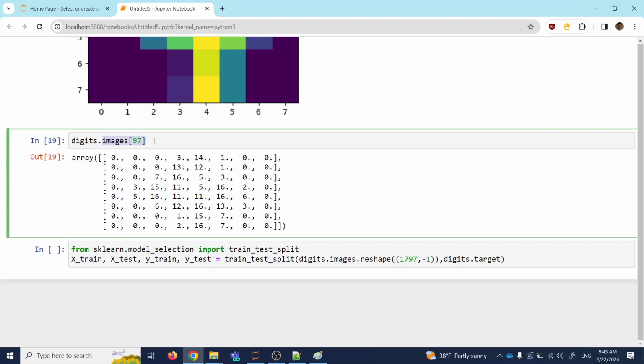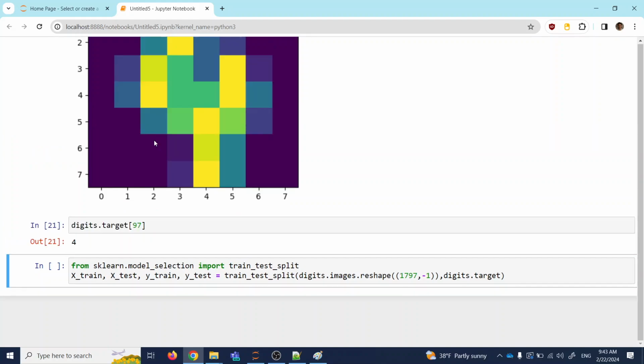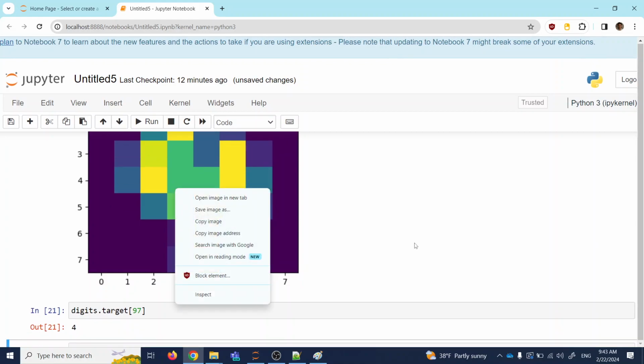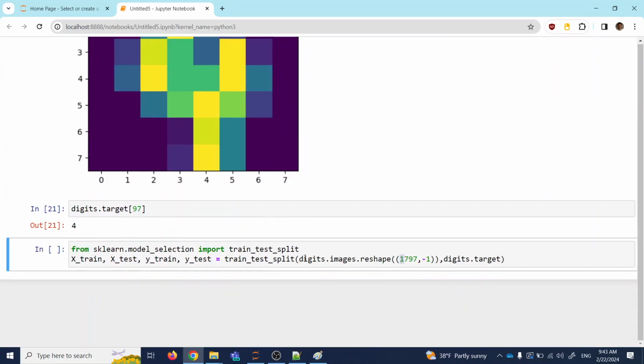So if you do digits.target of 97, it will tell you it's 4. Let me just do this first. If you do digits.target of 97, then it says 4, which corresponds to this, right? So these are the labels, okay? What I did was I took the images and divided them into train and test, and digits.target is divided into train and test, and I'm just assigning them as x and y values.